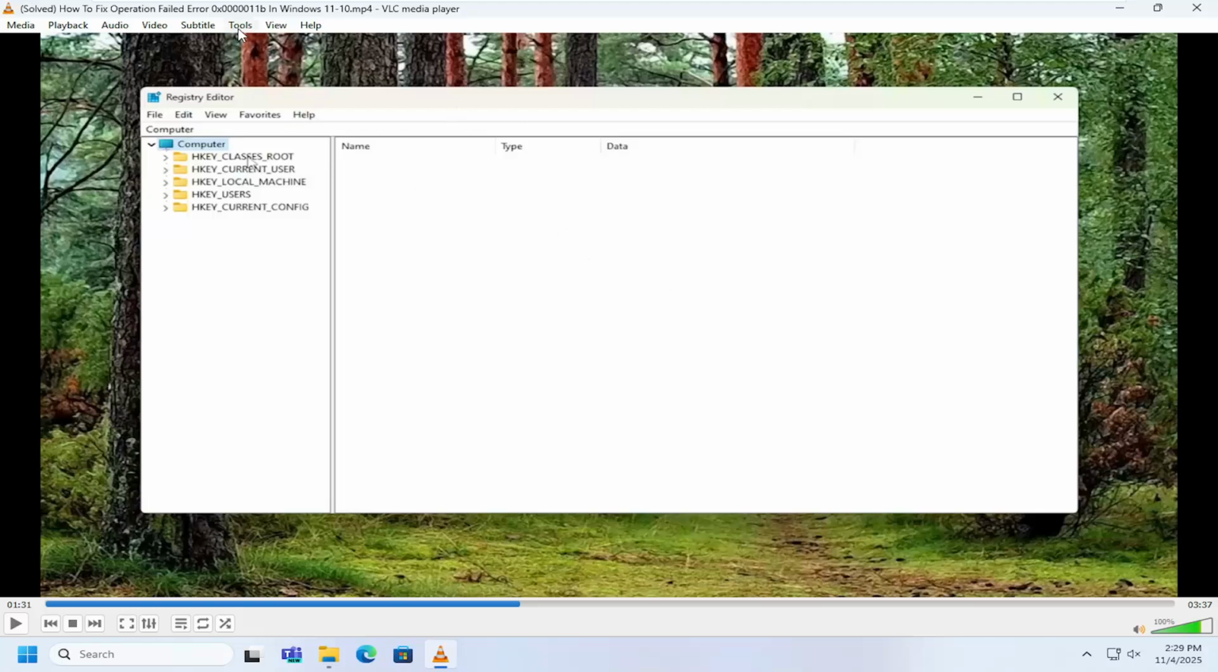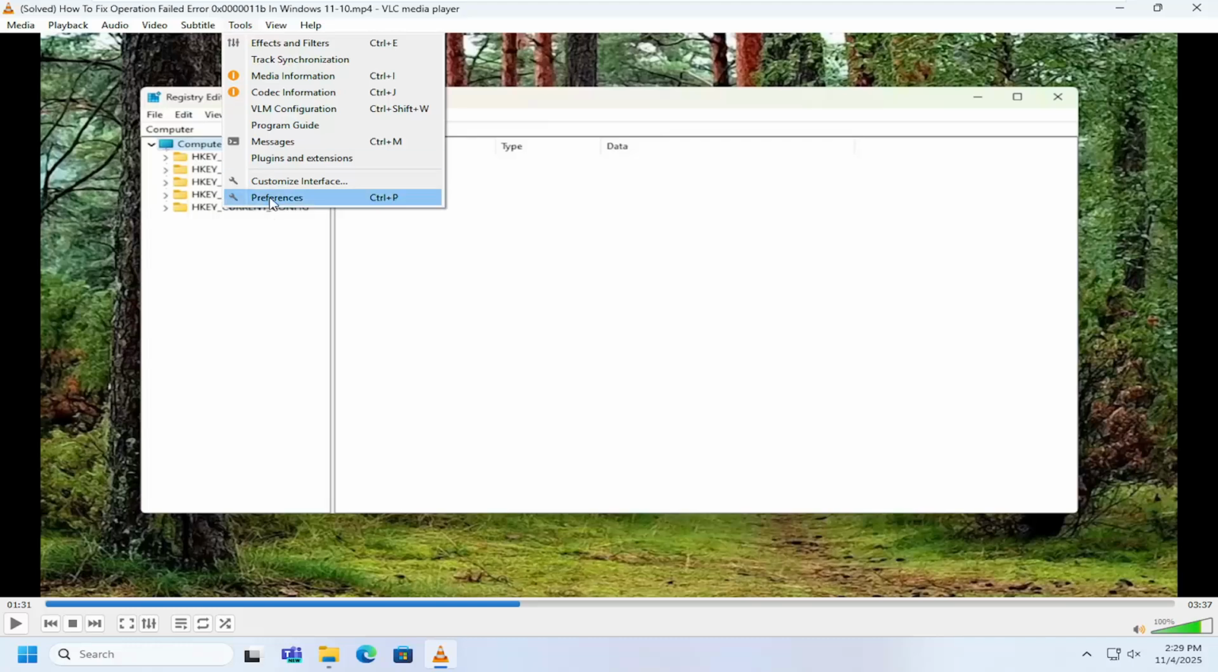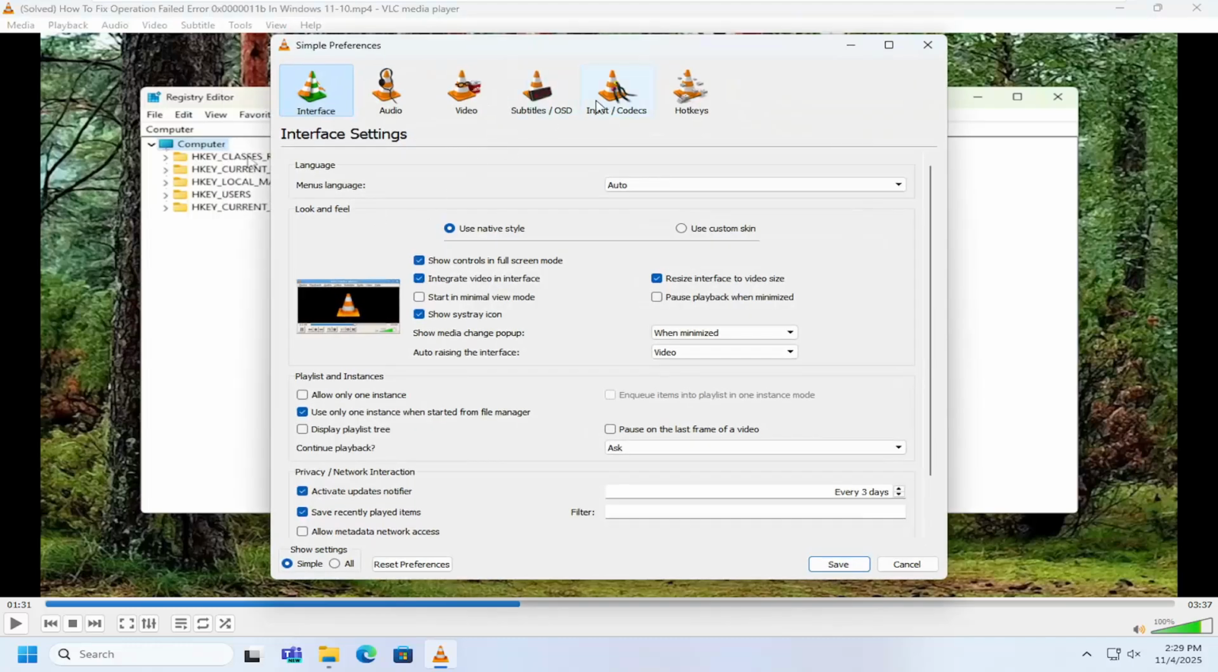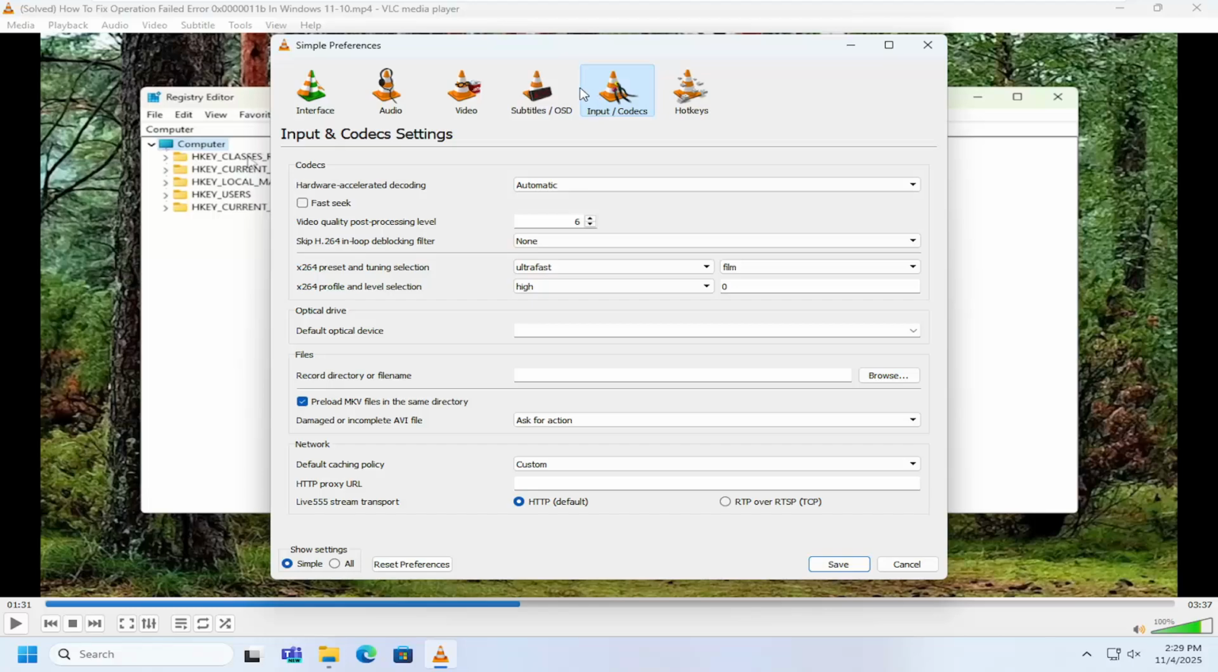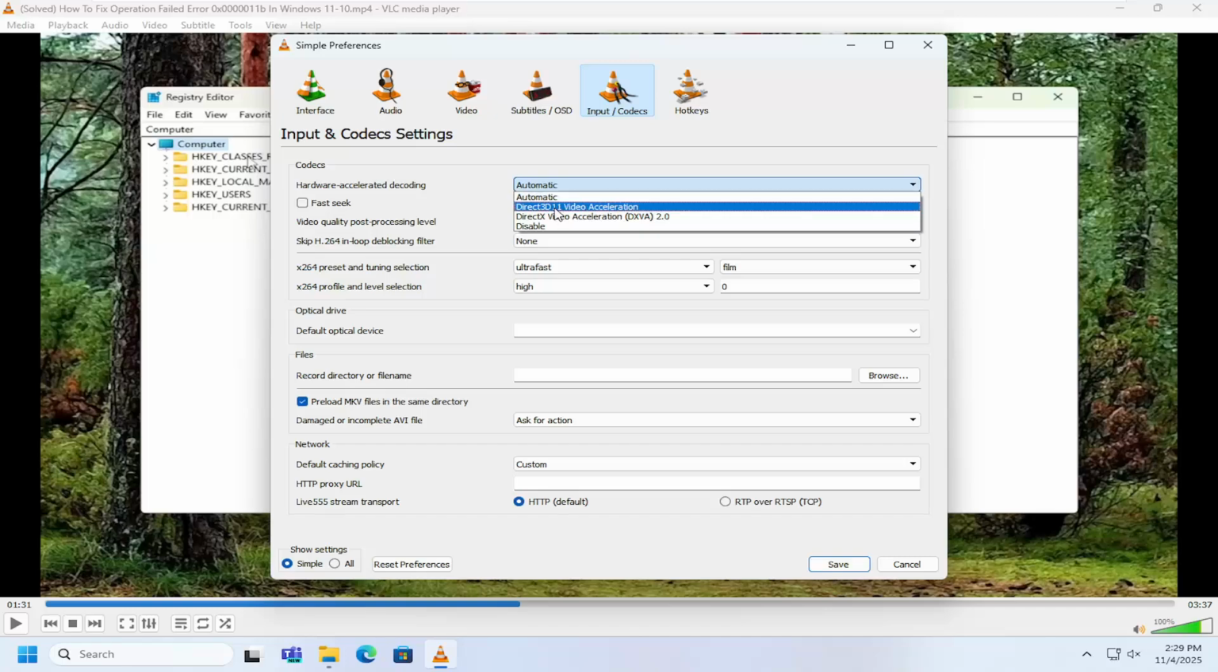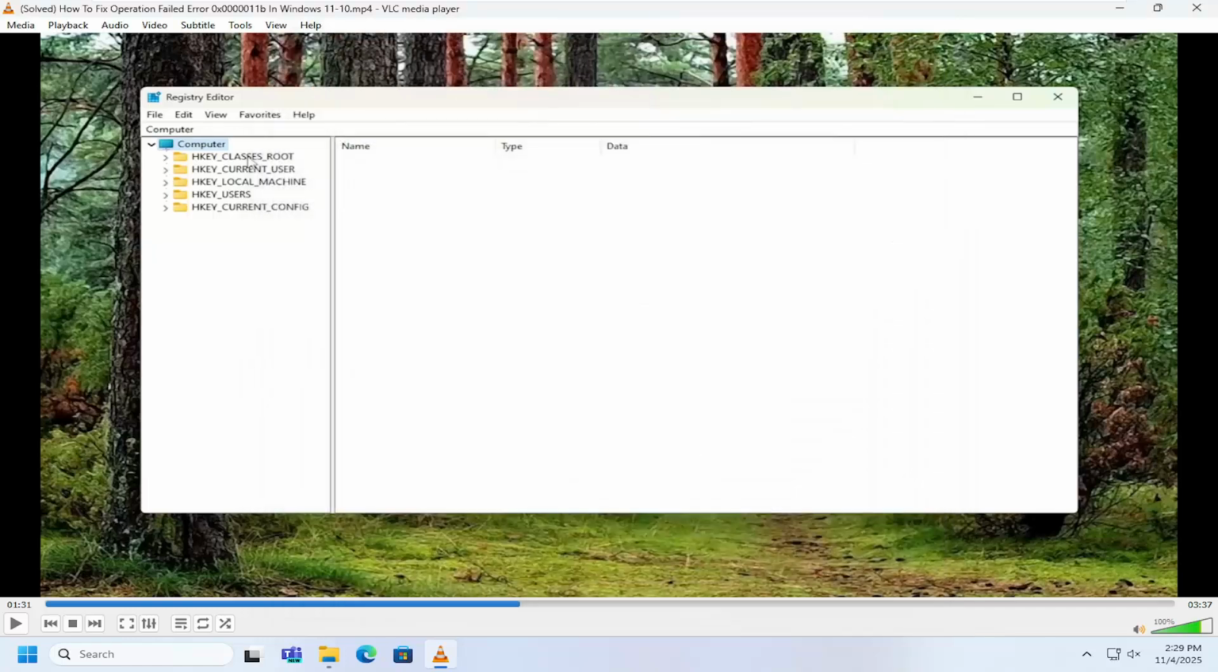So all you have to do is select the Tools tab up at the top and then go down and select Preferences. Select the Input/Codecs button near the top here. And underneath Codecs versus Hardware Accelerated Decoding, go ahead and click inside of here. And then you can select automatic to enable it, or you can select one of the DirectX or DirectX 3D options in here too. And you would select save to save it at the bottom, and that's all you have to do. So pretty straightforward process, guys.